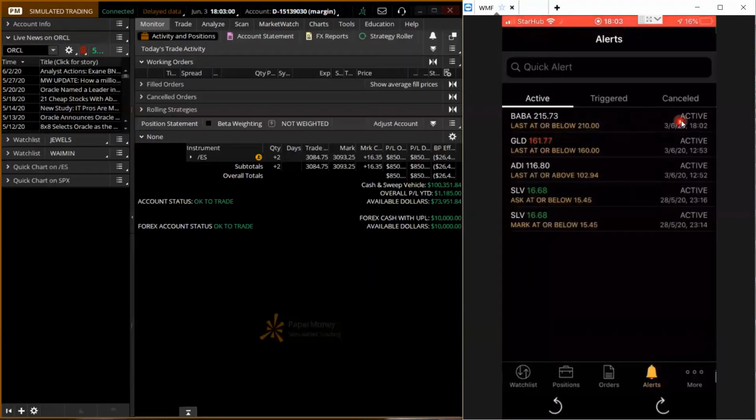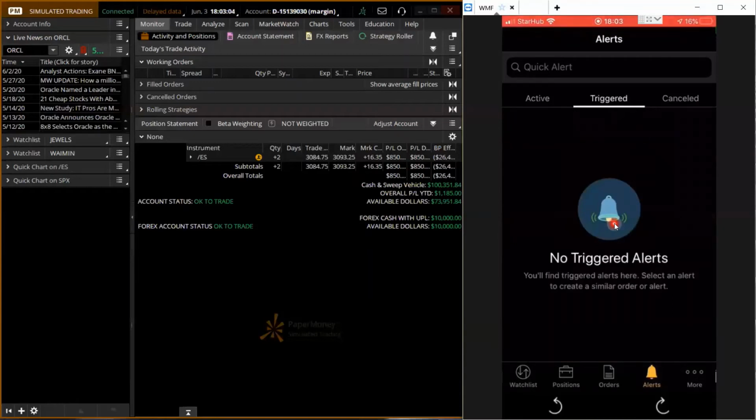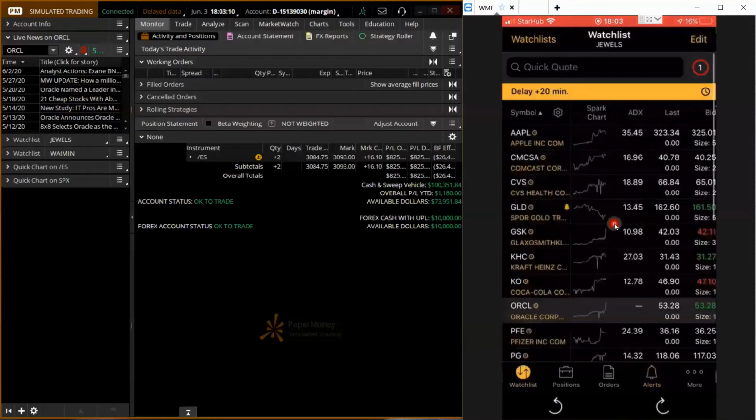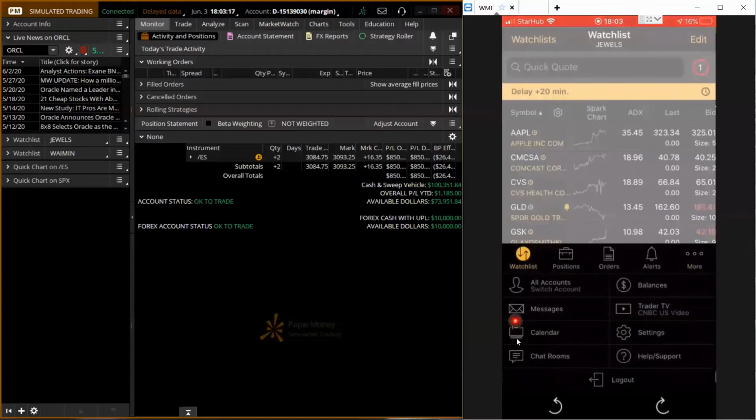It is now active. Once it is triggered, it will come to this page called triggered, or you may cancel it and it will come here. Now let's go back to the watch list here. And there's an extra button over here called more. Click it and you have a couple of more functions.